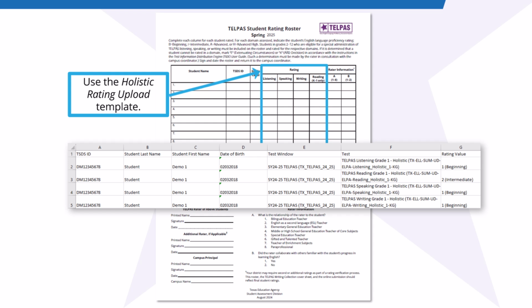Each TELPAS rater should have his or her own rating roster. You may create an upload file for each TELPAS rater, as users can upload multiple files. You may also create an upload file for each grade level or any other combination of groups.